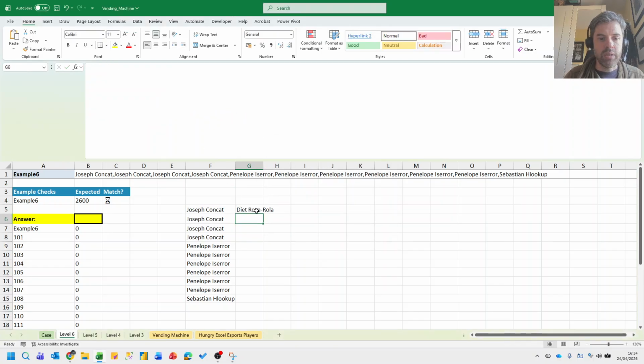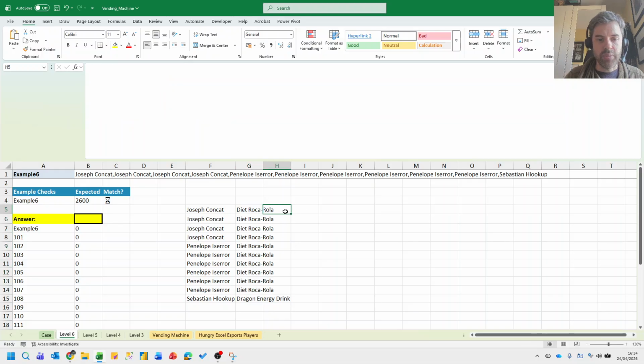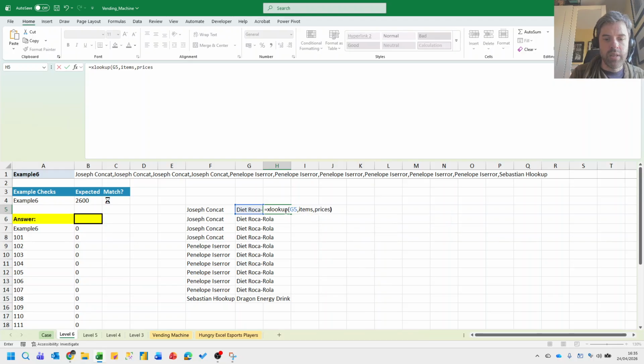And what I'm going to do is drag that down. And for now, some of you will see the problem already, because what happens when we have a different number of these? But for now, let's not worry about that. So XLOOKUP the product in the items, returning the prices. And if we don't find anything, return a 0.